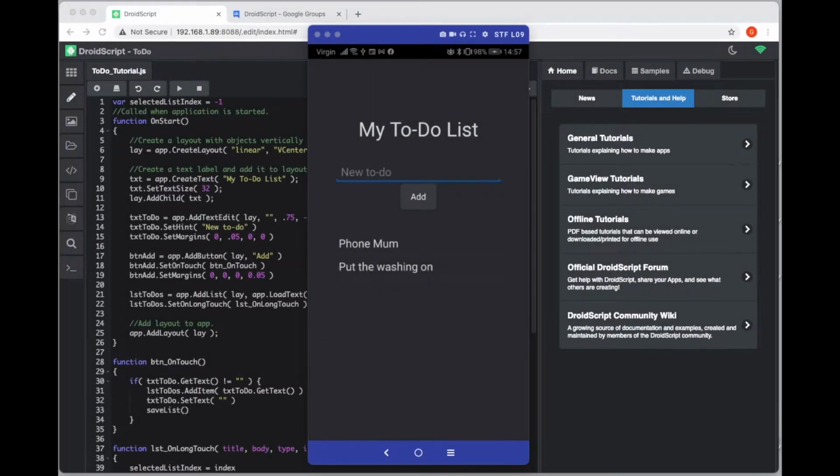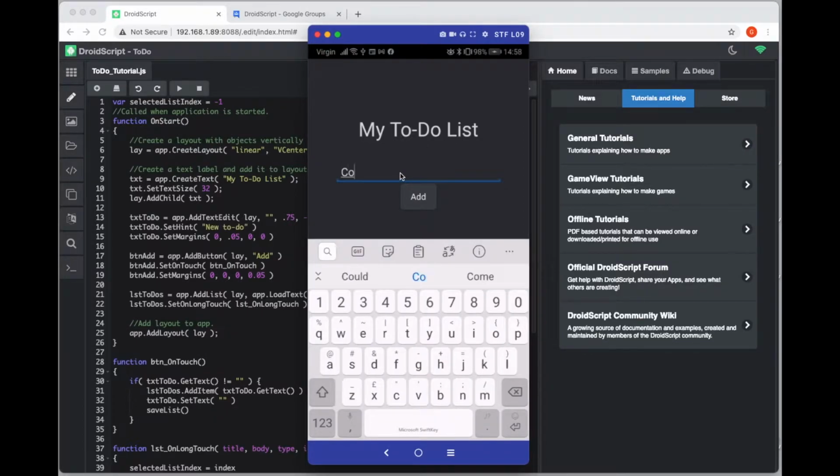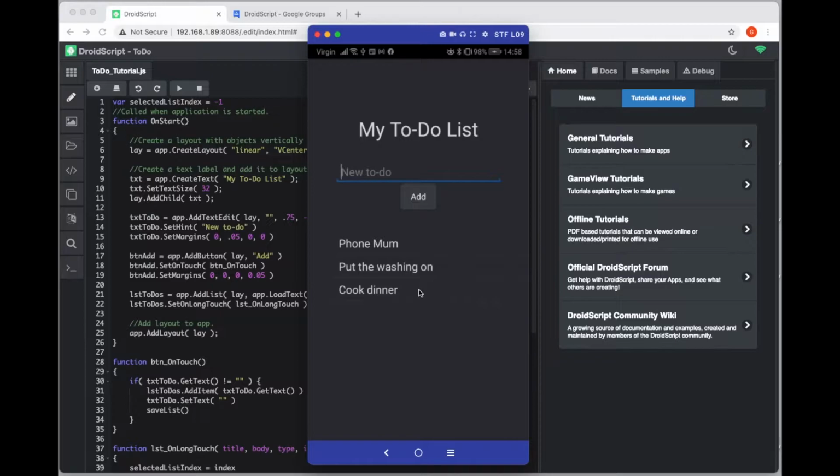Welcome to another DroidScript tutorial. Today I'm going to show you how to build a to-do list app. It's a very simple app, but it contains some nice functionality to help you get up and running with DroidScript. As you can see, the app contains a title, and an input box where we can type in something like cook dinner.